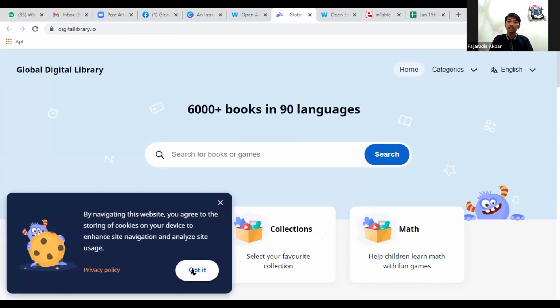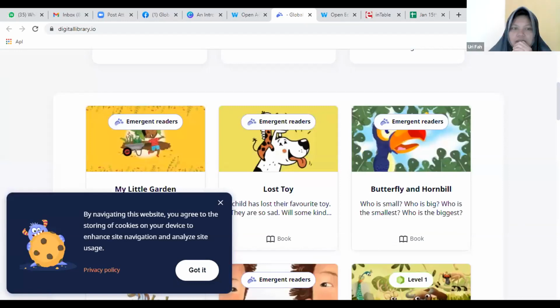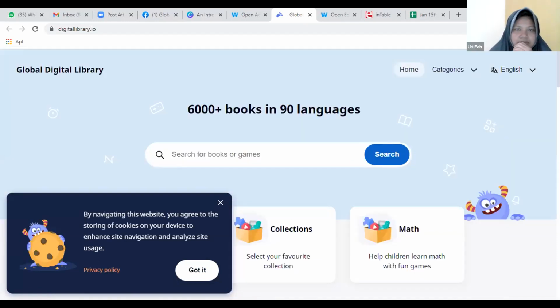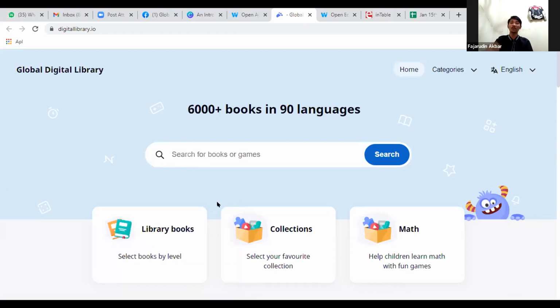Young learner, maybe. Yeah, you can use the Learn English Kits. Maybe Miss Rani missed it. Yeah, Learn English Kit is for young learners, of course.